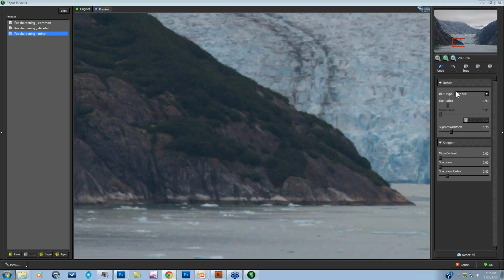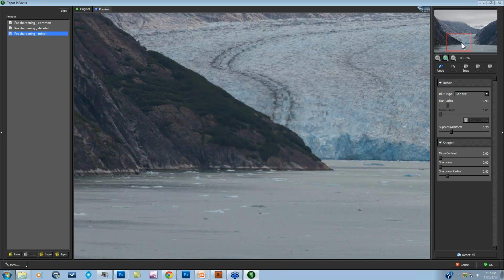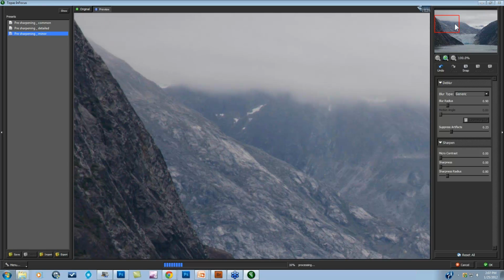So let's move on. You do have your main viewer window. Again, you can go original and preview. You can also toggle back and forth using your spacebar and your left mouse button. And then you have your preview navigator over here on the right. Now, one thing about InFocus, you're not going to be able to zoom out any further than 100%. This is because you can't see exactly what is happening to your image detail any farther back than 100%.